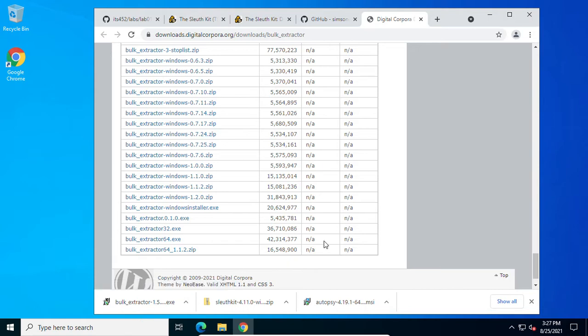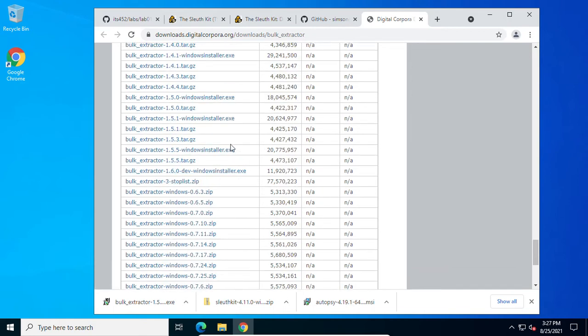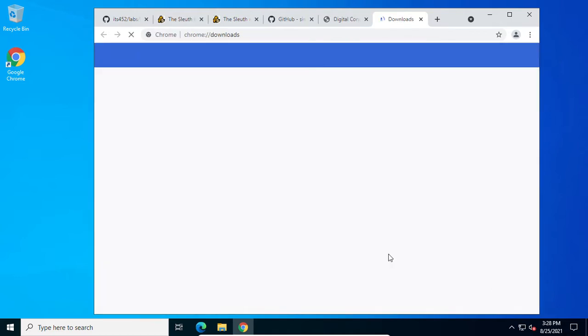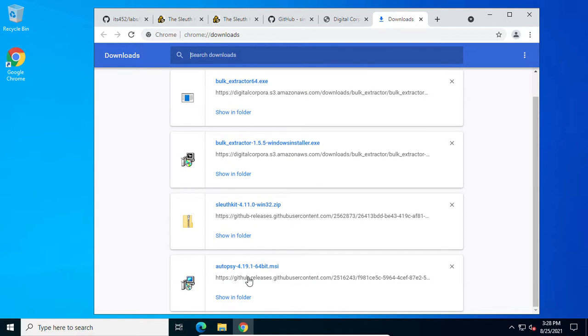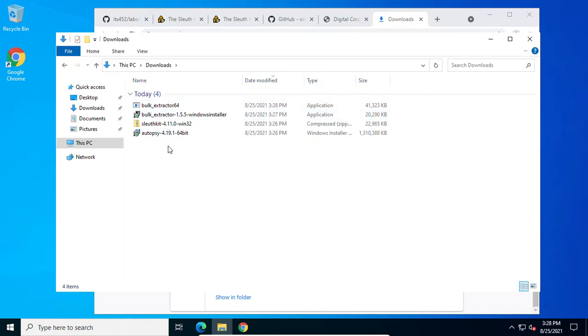I think maybe it's also identical to this one. Let's have a look. 1.5.5. Nope, they're not the same. Here, 1.6 is a development version. You may have a try on this one. Here, 64-bit. Let's use this 64-bit to have a look. And all downloaded. Let me go to the download folder. By default, they're all here.